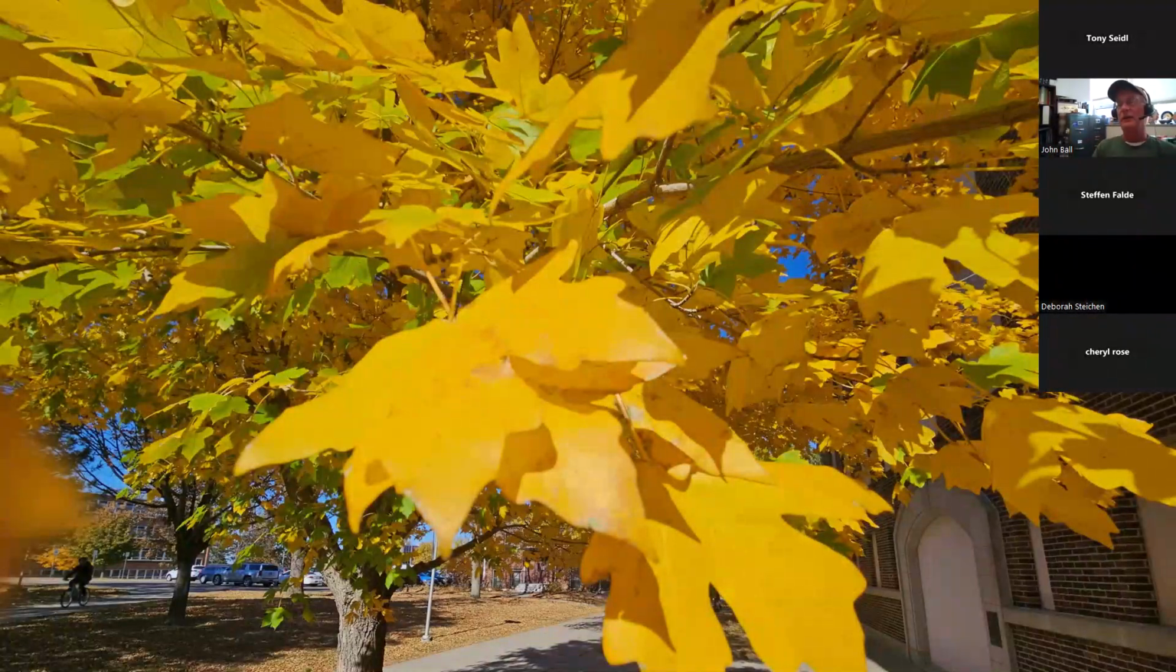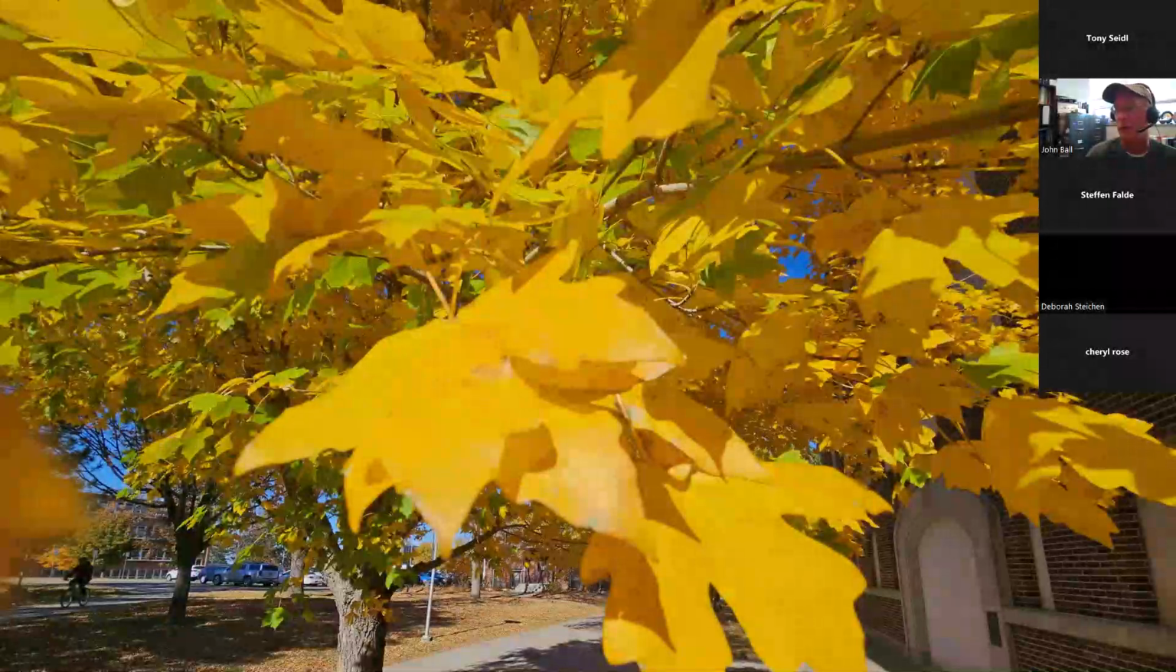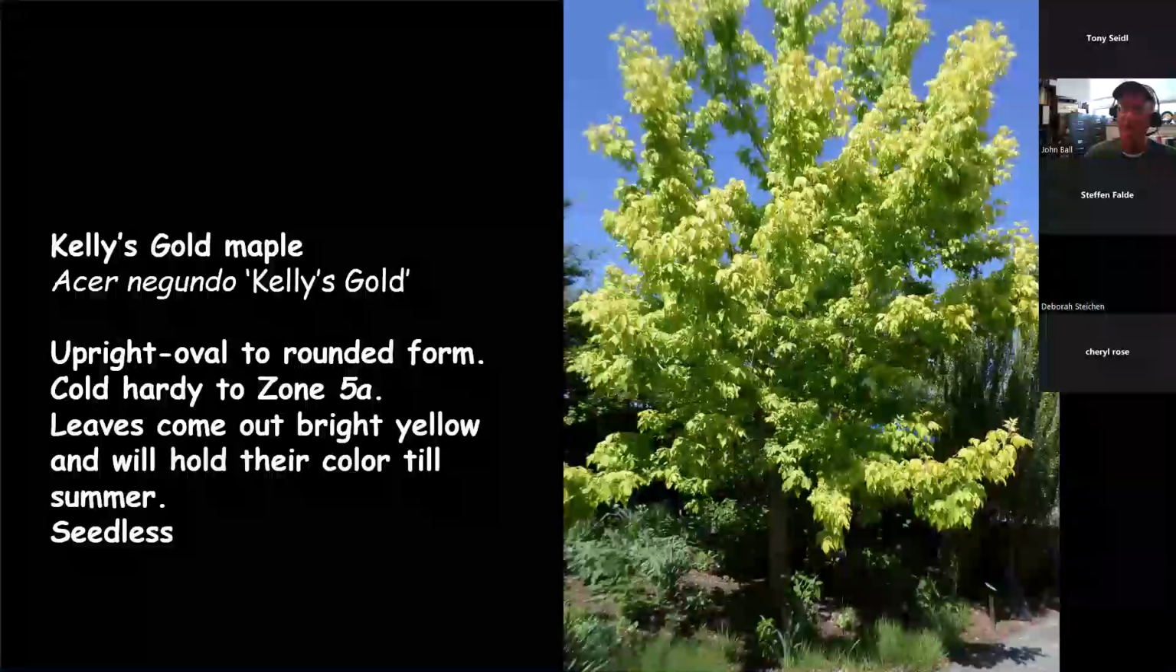30 feet is probably its maximum height. So kind of a nice small one. I saw a street lined with them in Rapid City, and they were just gorgeous trees. What do you think of this one?